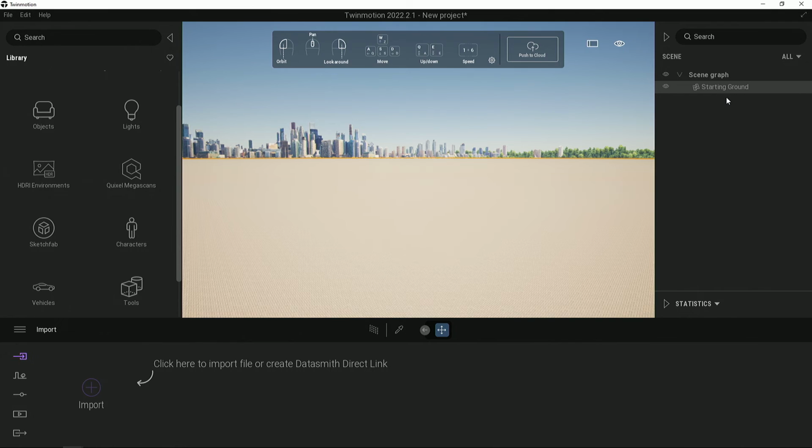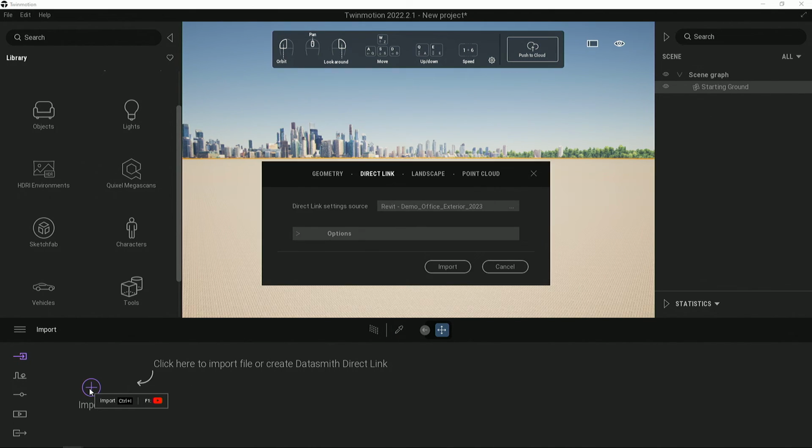But to bring in that project, I'm going to go down here to where it has the plus sign for import. And you'll see that there's 4 different options here. So we have the geometry. If I wanted to bring in any FBXs or OBJs, I could do so here. But I'm going to be working with this direct link. And I just want to point out, you also have the ability to do landscape or point clouds as well. So I'll be using this direct link.